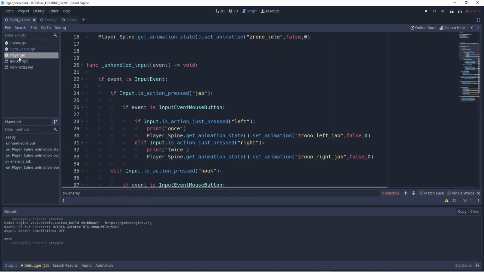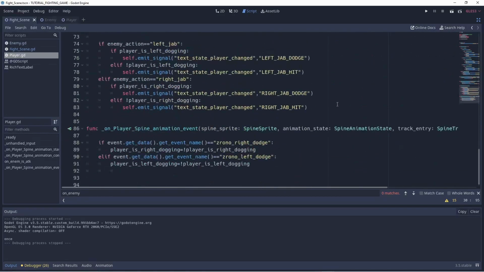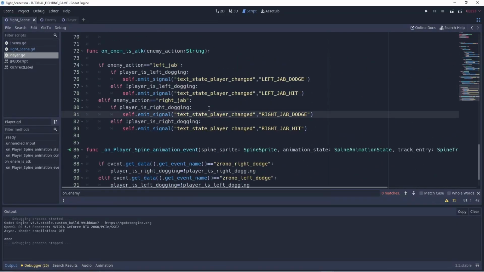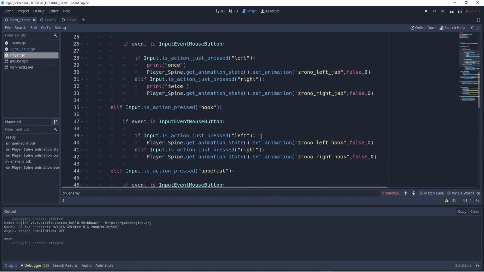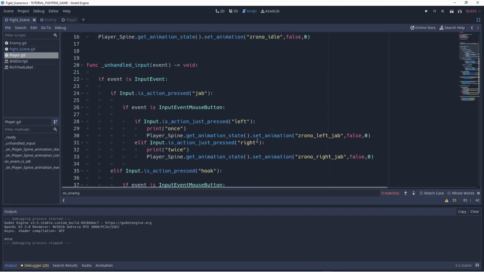So now we are in the player script, and what we want to do is a very easy thing. We just want to debug all the attacks of the player. In order to do that, we just need to emit the signal each time the player attacks. So how to do this? Very easy. We emit the same signal that we use when the player was dodging and when the player was receiving the attack. So we do the same.